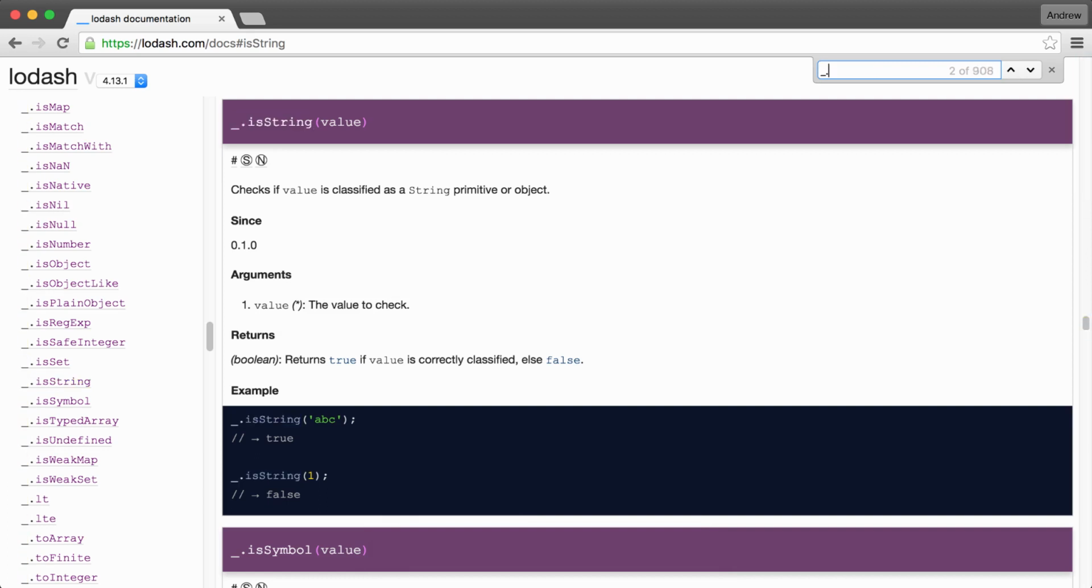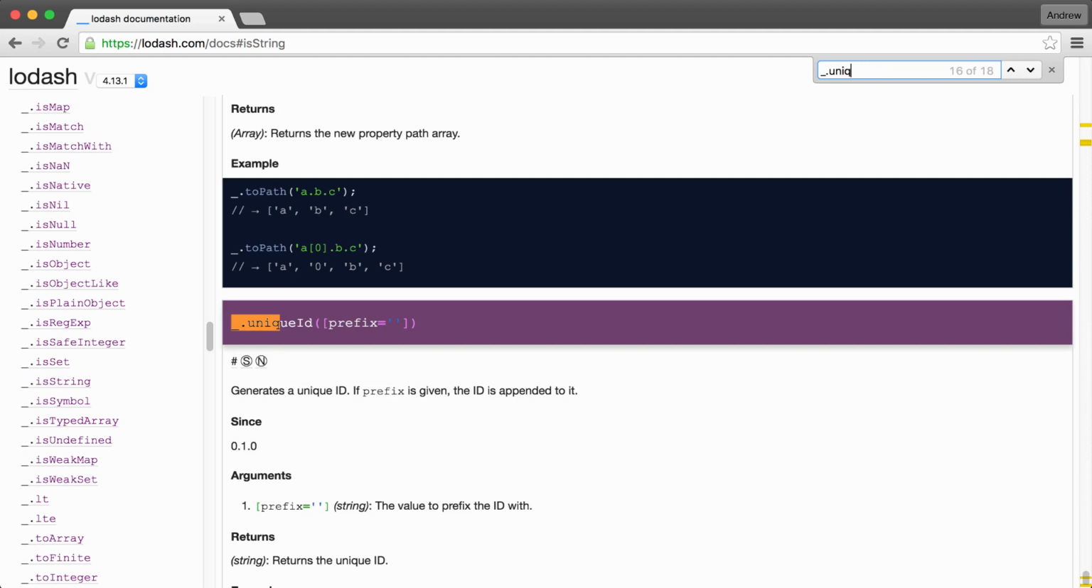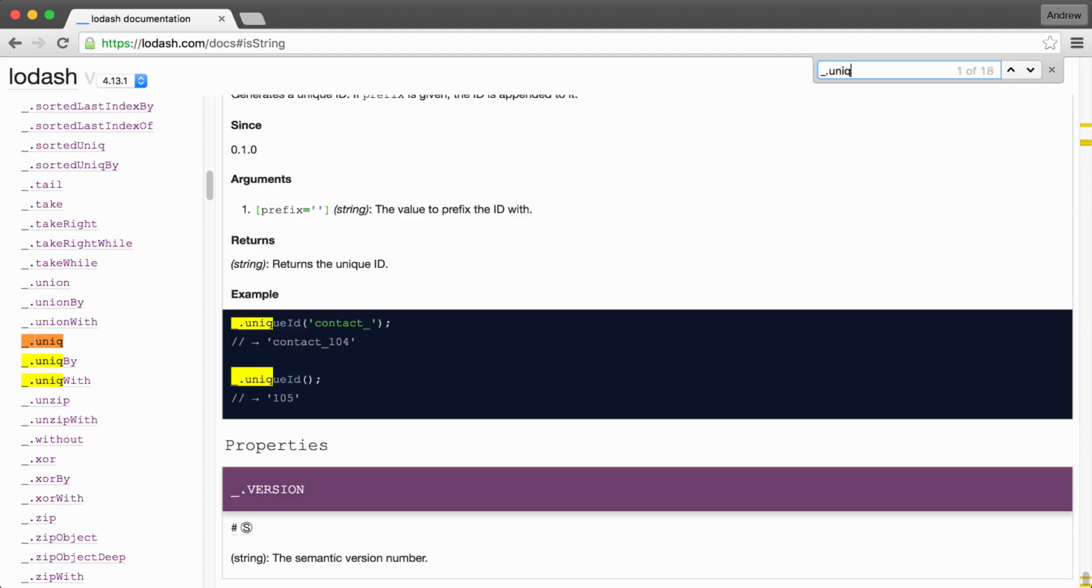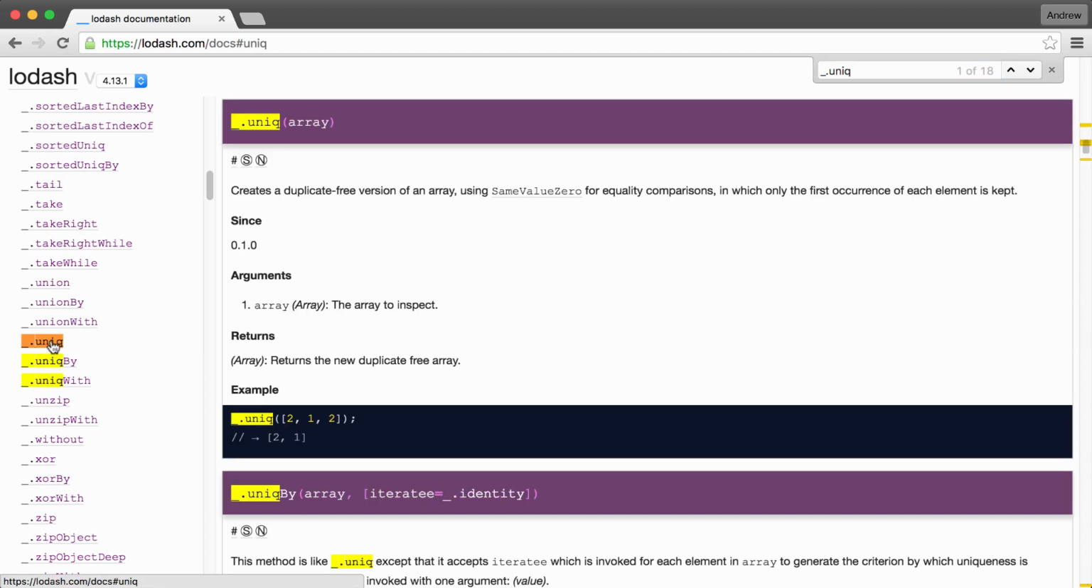It is _.uniq. Now right here, this is not the one we want, so I'm going to click through a few times until we get to the one I want. Over here in the table of contents, we have _.uniq. This is the one we want. This unique method, all it takes is an array, and it returns that array with all duplicates removed. That means if I have the same number a few times or the same string, it's going to go ahead and remove any duplicates. Let's go ahead and run this one to wrap this video up.